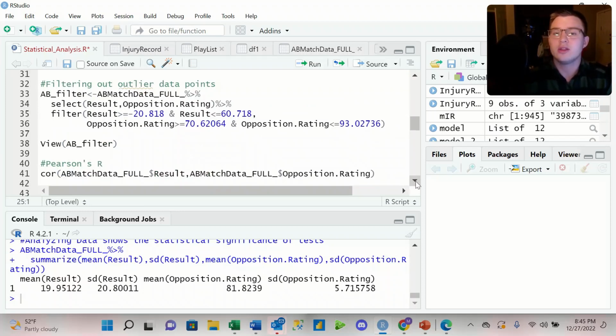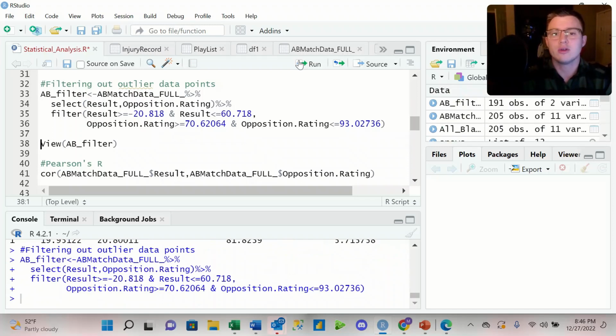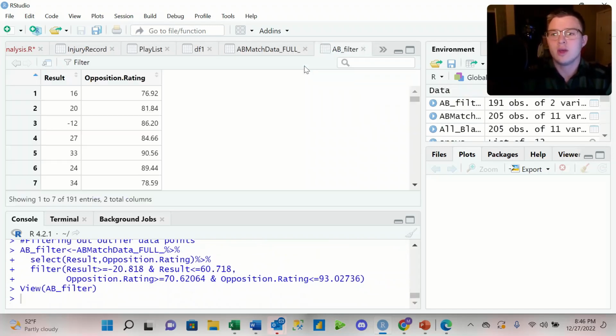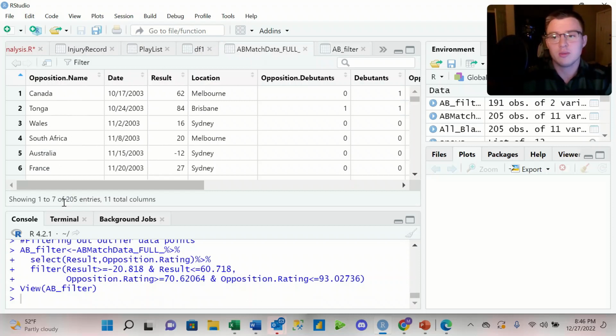Once we've calculated the negative 1.96 and positive 1.96 of both the result and the opposition rating, we're going to create a new data frame and call it AB_filter, and we're going to select only the result and the opposition rating, and filter where the values only fall within that 95% range. So we'll run this line of code and then view it, and we see that there are now only 191 entries, as opposed to the normal data frame, which has 205.